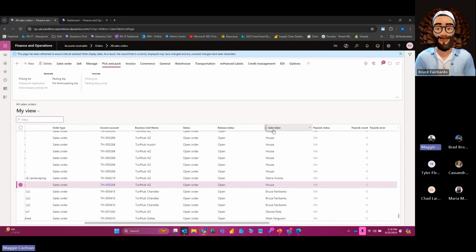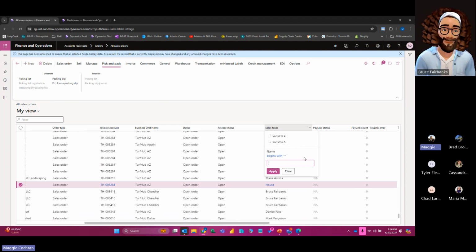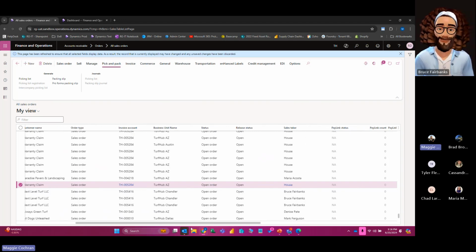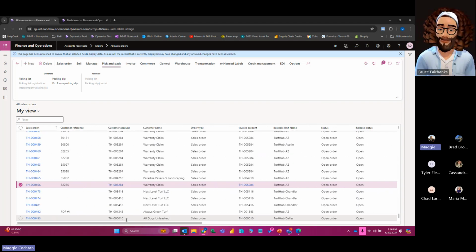If you want to look at who's the sales taker, you just type it in and then apply. Begins with. So that's how you would sort through your locations? Yeah, your business unit name. You can do business unit name, you can do site, you can do warehouse. Just so you don't see all of the Turf Hub locations and just the one you're at?